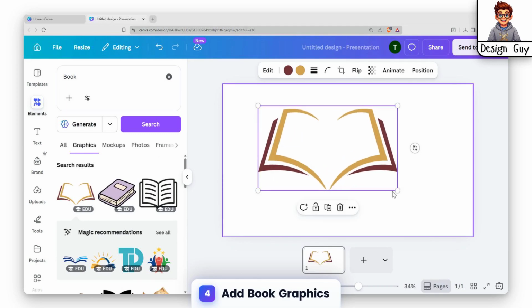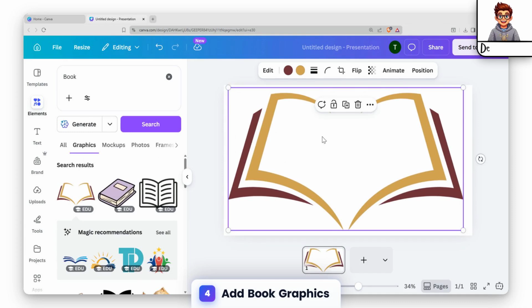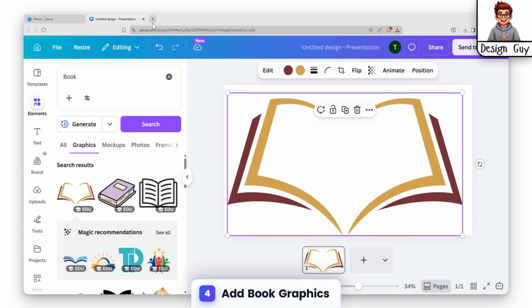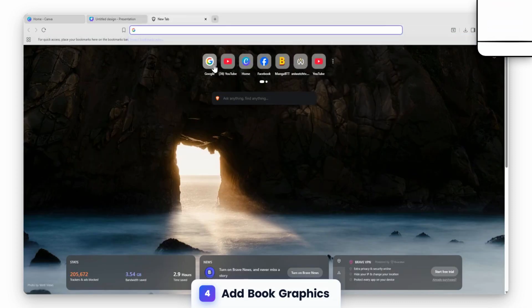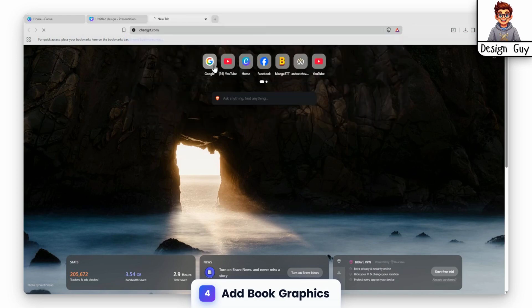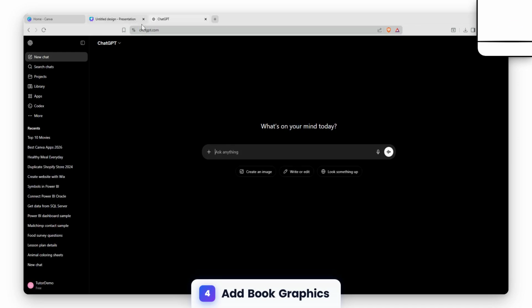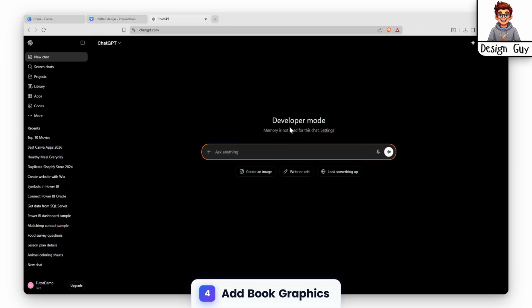Next, open ChatGPT in your browser. In the chat box, type "Give me 5 suggestions" and press Enter. Wait for the response to generate. Use the list provided to continue with your project. Repeat this process if you need more ideas or different suggestions from ChatGPT.